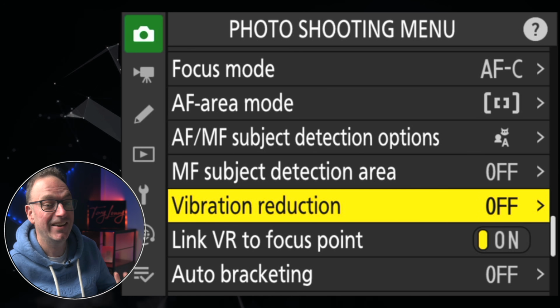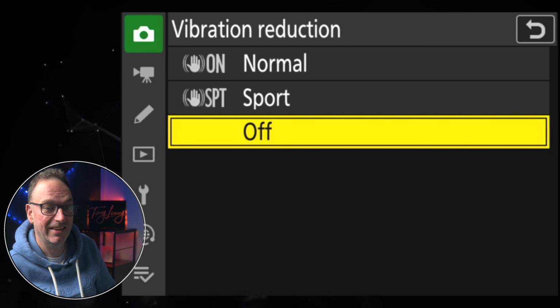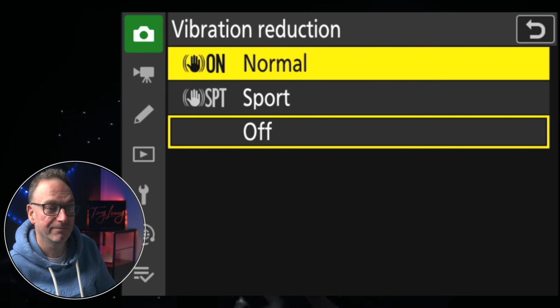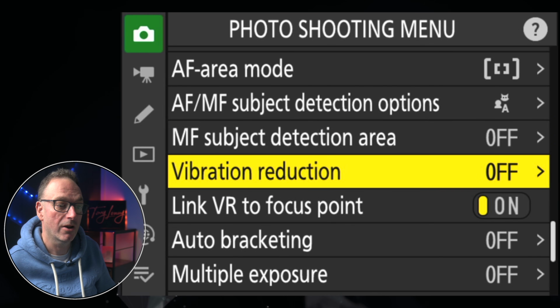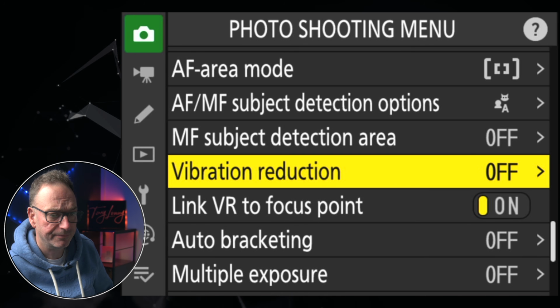Vibration reduction is off. Okay, that's as is. Yeah, you can have it on sport or normal. I will have to see how we go with that as to what I do.